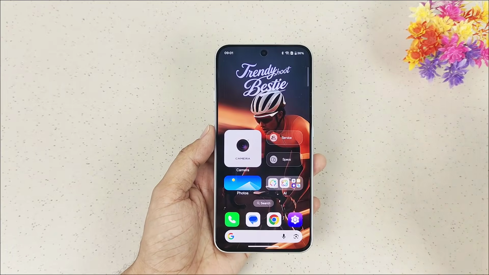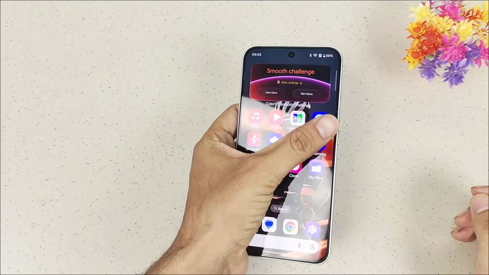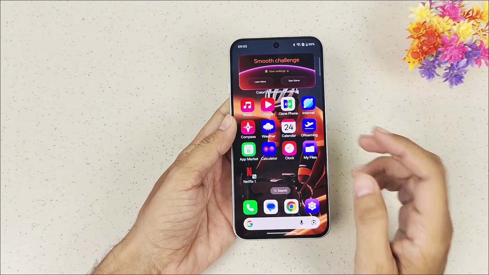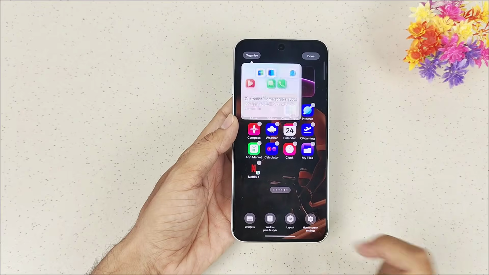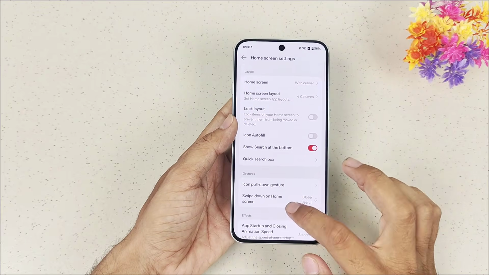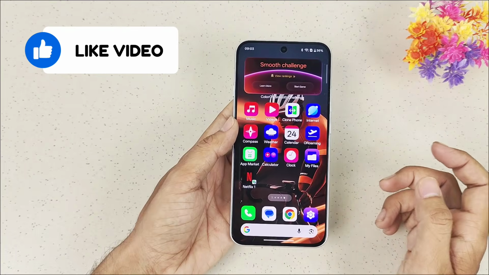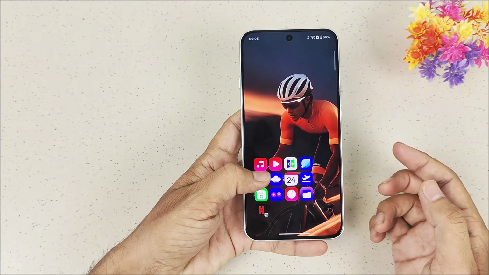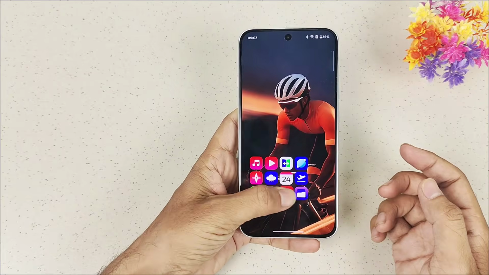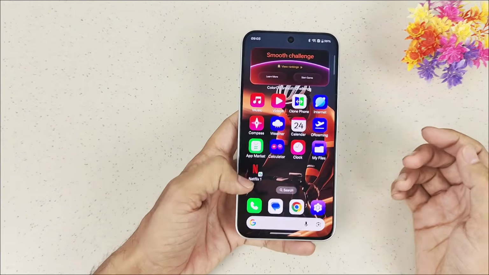When you are on your home screen, it feels really uncomfortable to reach at the corner and open any of these applications, but there is a gesture for this. To enable that, tap and hold on your home screen, select home screen settings and then select icon pull down gesture. Enable it from here. Now whenever you are on your home screen, you can swipe up from either side of the screen like this. It will bring all your applications around your thumb. Select the application that you want to open, then it will open the app.